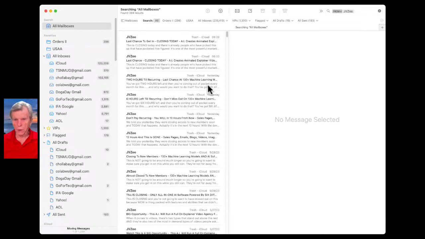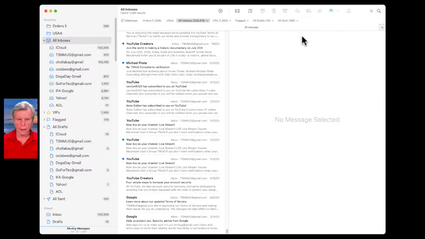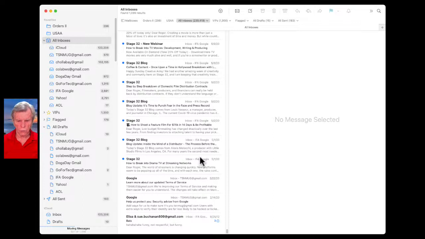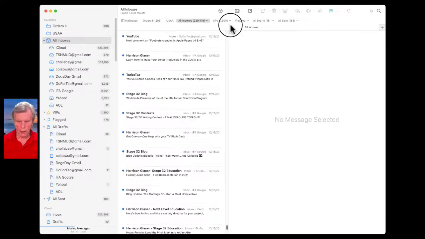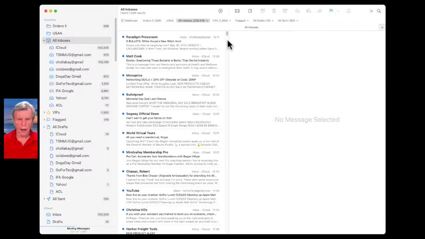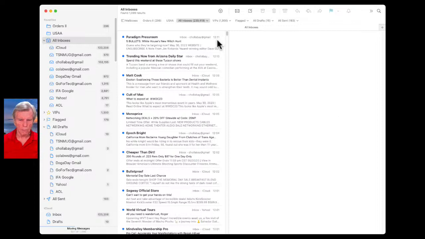So now you notice here we still have our search criteria, and now these are all in trash. So now I'll release my search criteria by hitting the little X in the upper right hand corner, and now I'm going to take the elevator, which is at the very bottom, and just scroll it up to the very top. So now we're back up to date. Okay, so that's a way that we can get rid of messages.